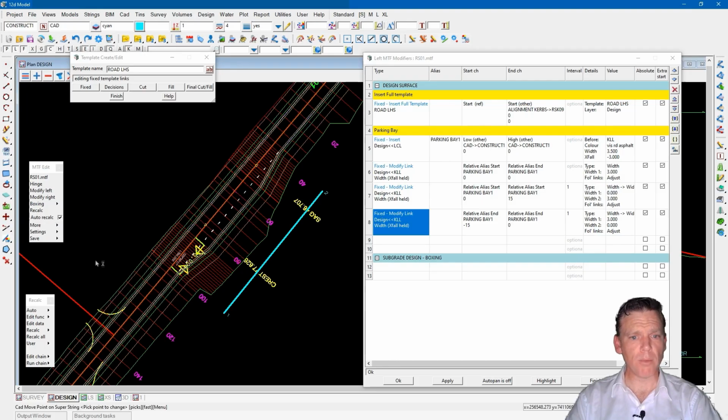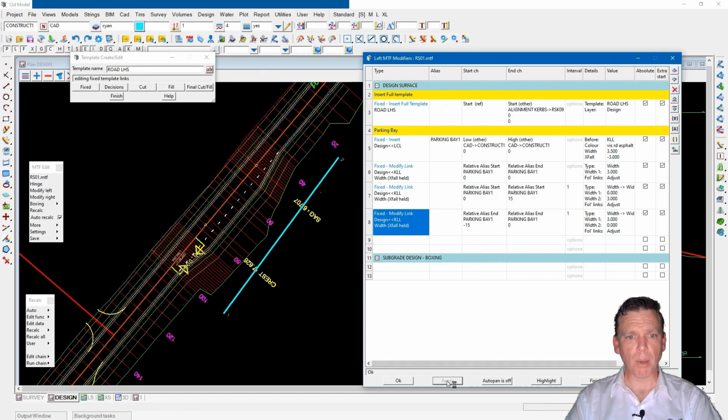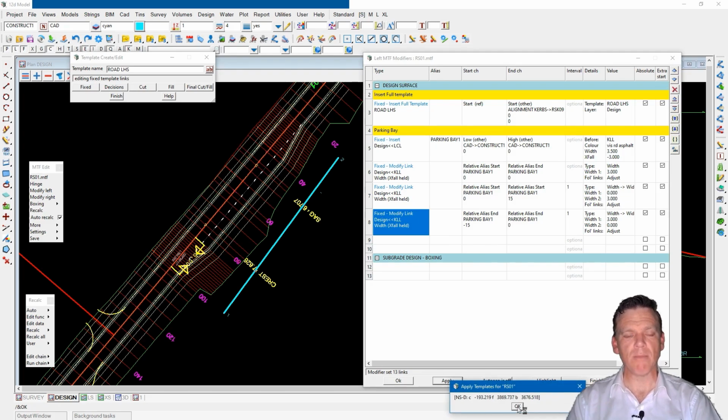And come in and move one of the vertices, move the start of the parking bay up that way a little bit, hit apply, and because there's no chainages involved, the bus bay length, or the length of the bus bay based off the geometry there, will just update automatically, and the transitions will also shift automatically. You can see the code a little bit.